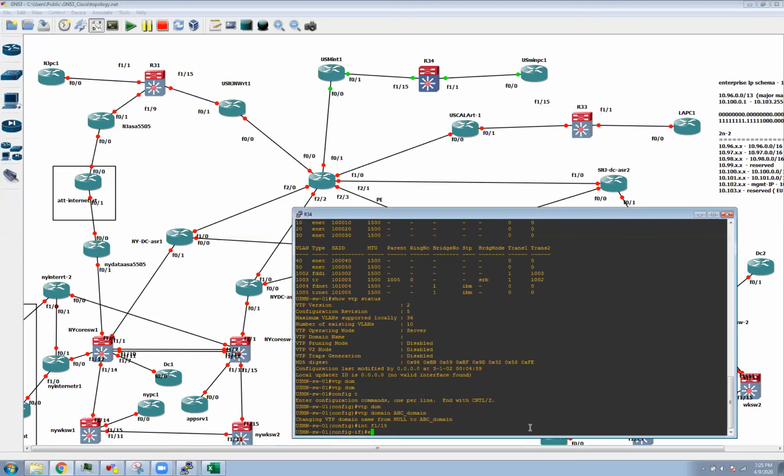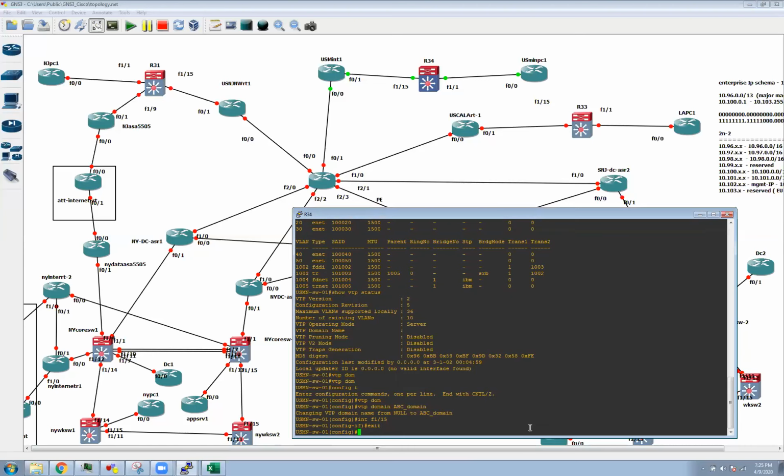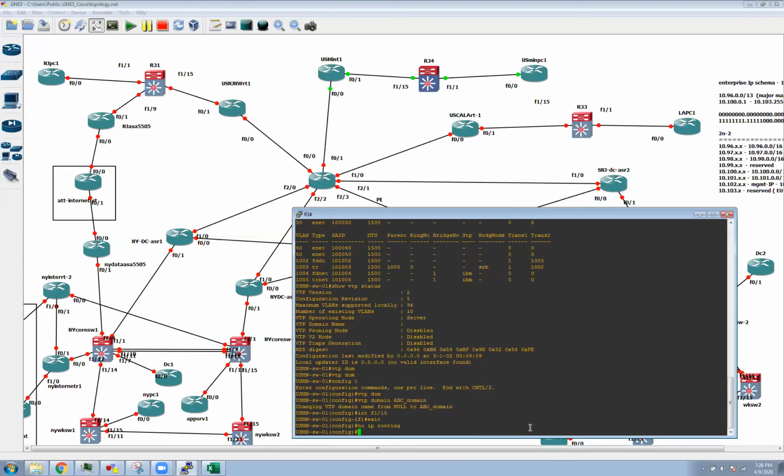Exit the interface first here, exit. Now, no IP routing. No IP routing. Now, why do we do this? So we're going to disable it from layer 3 to layer 2. Okay. Right. So now this is like a layer 2 switch.